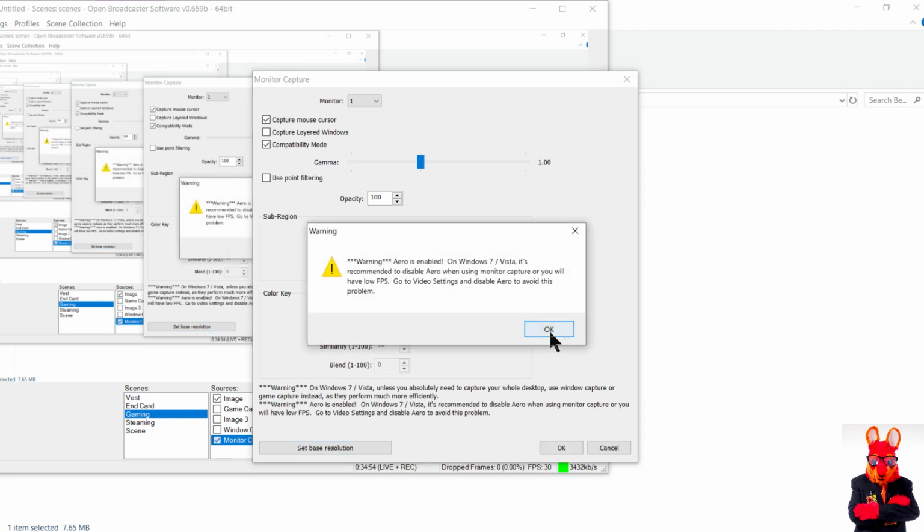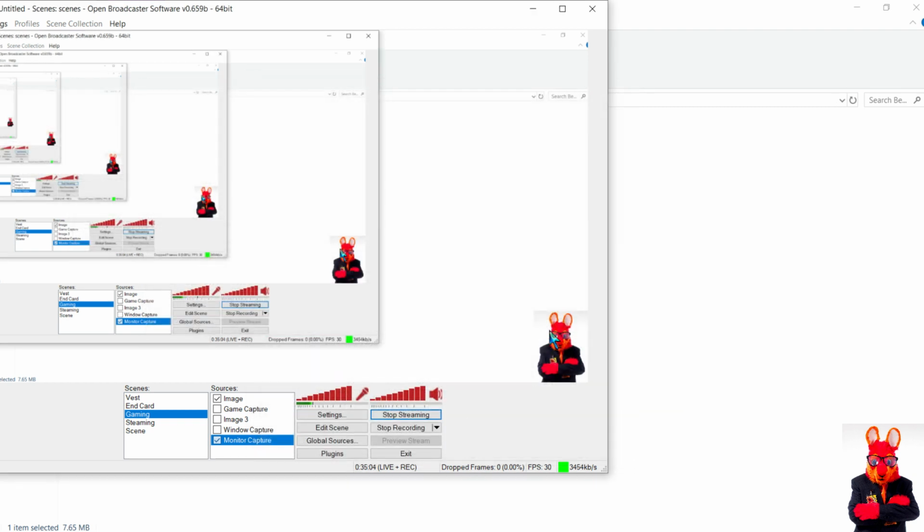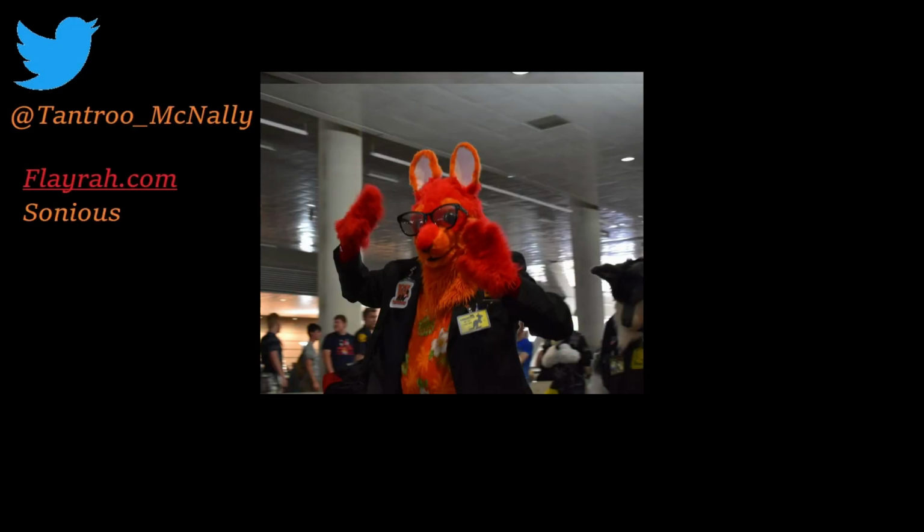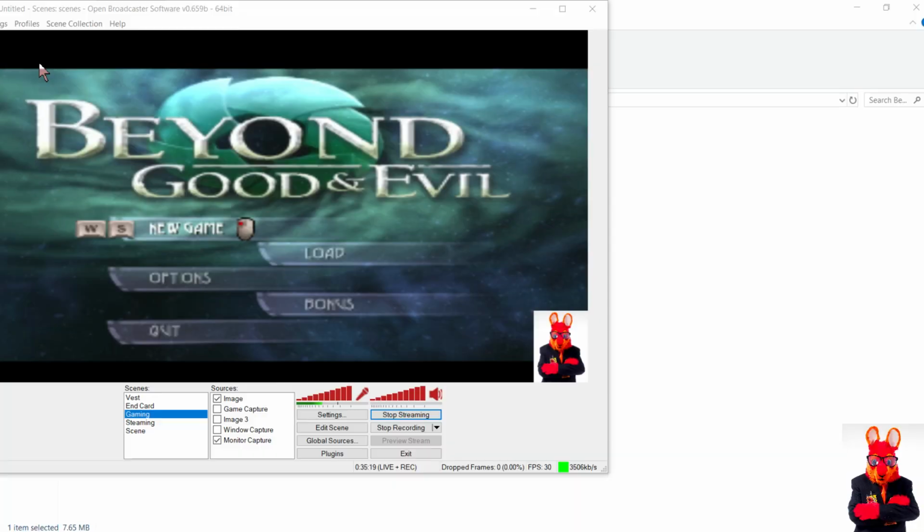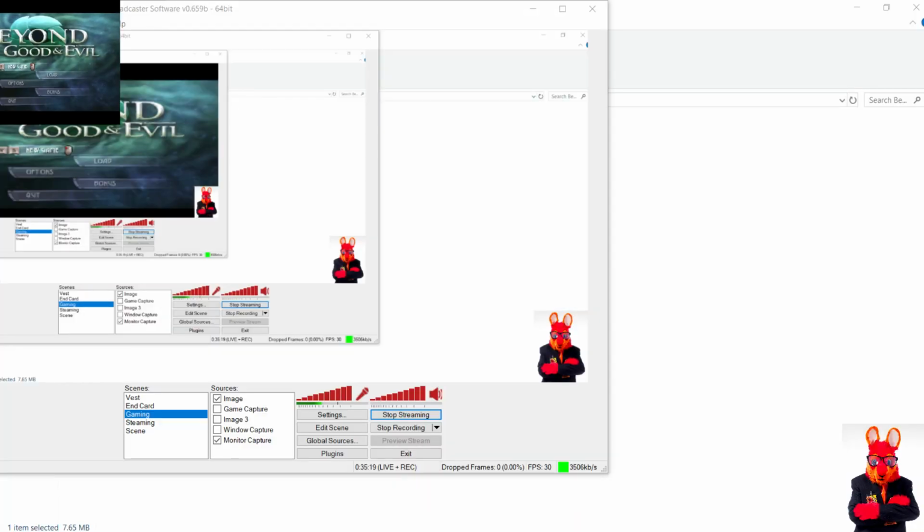Okay. Warning. Aero is enabled. On Windows 7 and Vista, it's recommended to disable Aero when using window capture or you will have low performance. I'm going to do this. I don't care, I guess. Oh, no, it's capturing the whole thing. It's actually not capturing the bar, which is good. Alright, so I'm going to change the end card. Actually, no, I can just leave it there, right? And just go in. There.